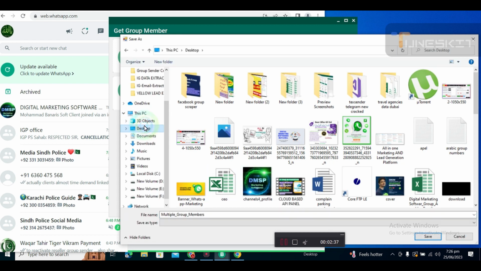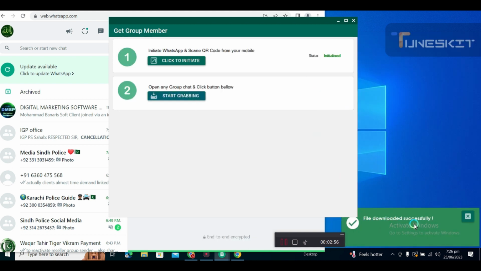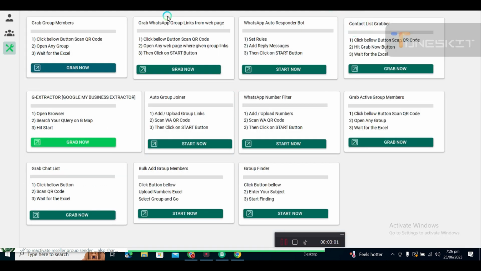Now I want to save it. I am saving it with the name Job Update 2023 group phone number. Whatever you want to name it. Now it's successfully downloaded. After that, I close it and come back here.